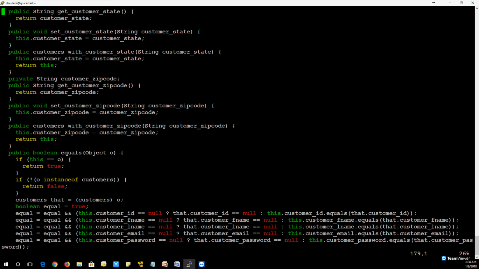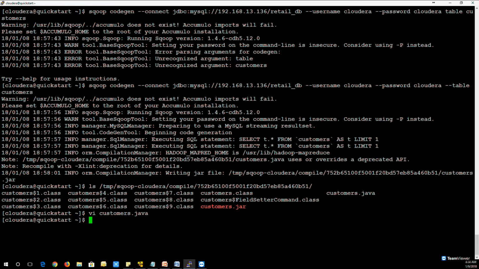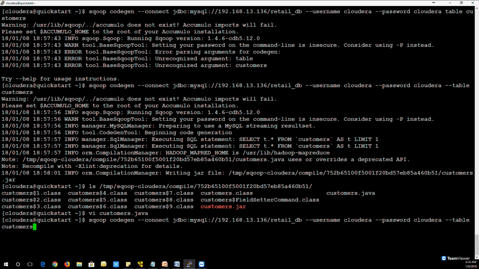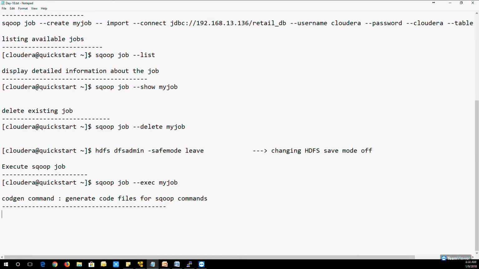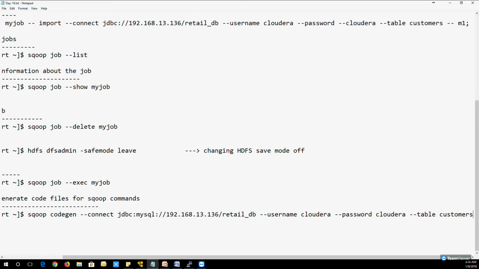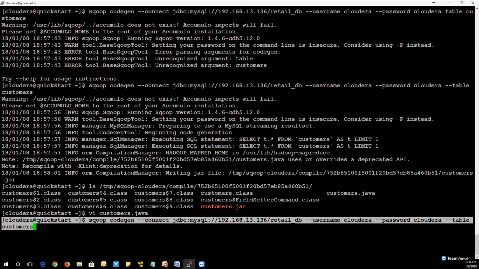So this is another command we have. If you want to come out of the VI editor, press ESC, escape, colon, q, small q, and then enter. Okay, so this is how we can see it, or you can also use the cat command to display the data for the customers. So this is how we can use the codegen command. For every table you can use it. Copy here. Right, so this is a codegen command.